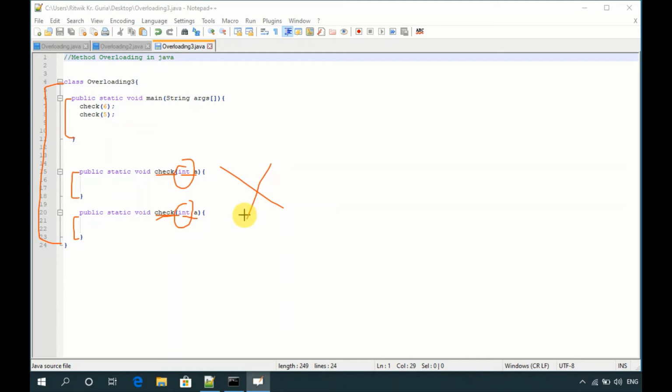So the methods should have the same name, but there must be some difference in arguments. Otherwise it will create a compilation time error. So this is method overloading. Let's run all these examples and see what outputs they give.